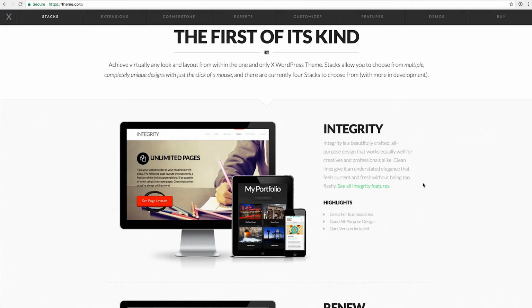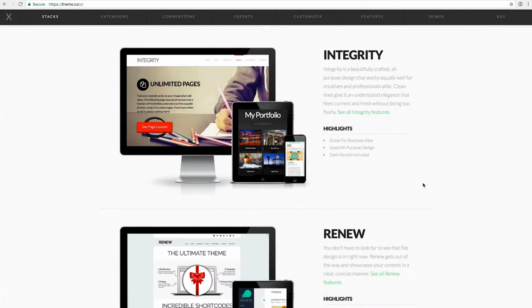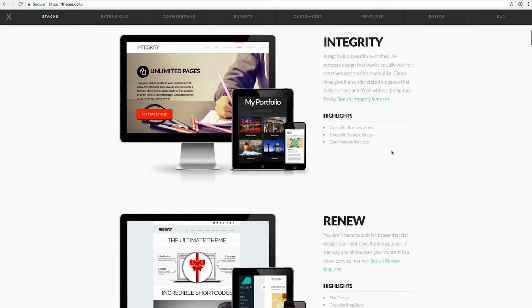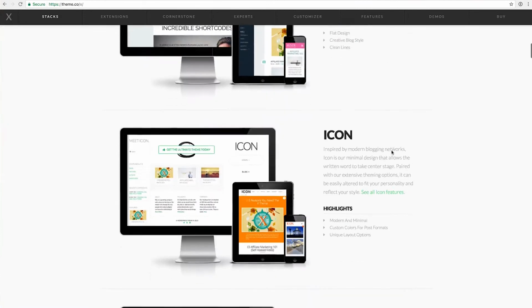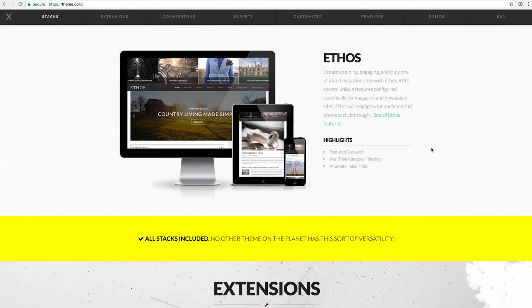And you can scroll through here where you can see all kinds of amazing functionalities. The first thing they start out with is the kind of stack you want to use. Because basically in this theme called X theme, you actually have 4 different styles of theme. You can use either Integrity, you can use Renew, you can use Icon, or you can use Ethos. And these are basically first step customizations.